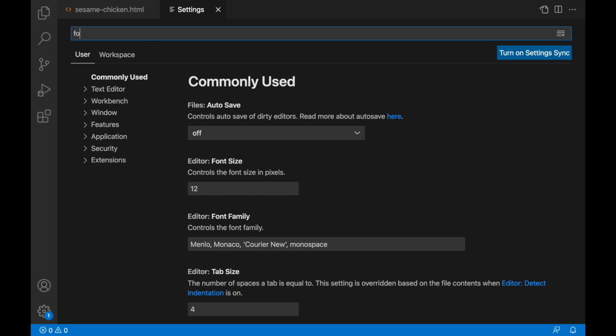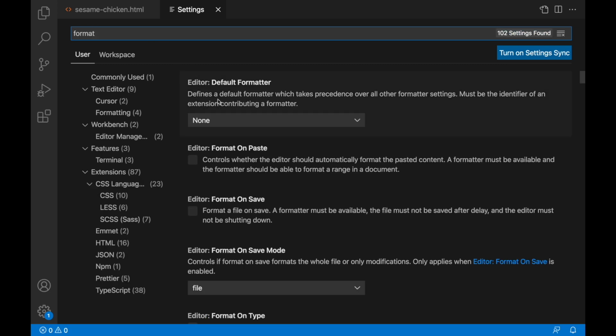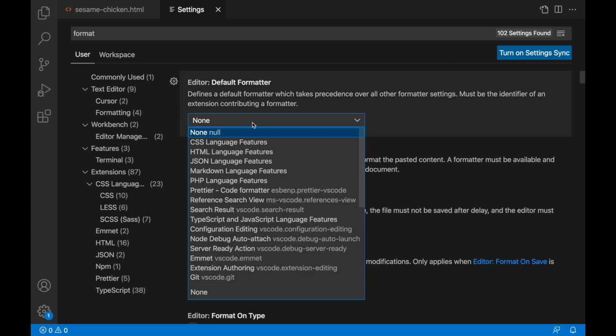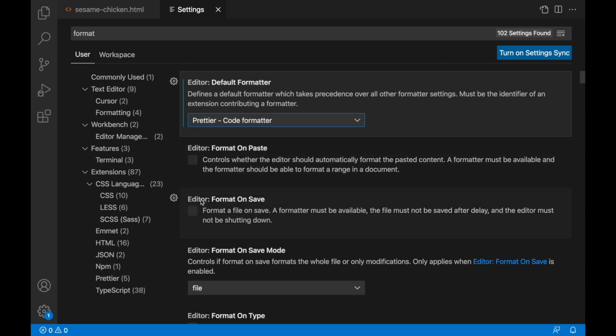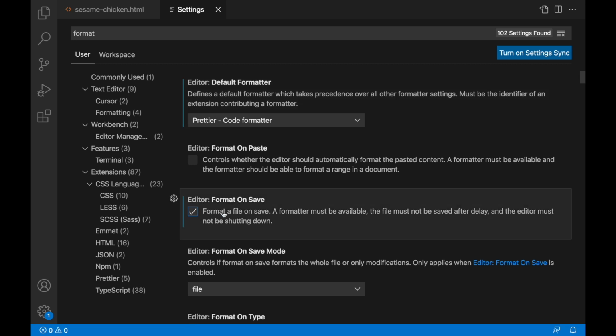And here I'm going to search for something like format. Let's see what we get. So there's the editor default formatter. So I'm going to open that, and let's see if I find something about Prettier. So I found one here. I'm going to click that. And then there's also editor format on save. So I'm going to make sure that's checked off. So that means whenever I save the file, it will automatically try to run the Prettier tool, which will reformat my code for me. So I think that should be it.